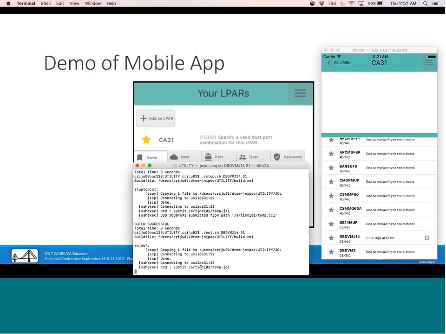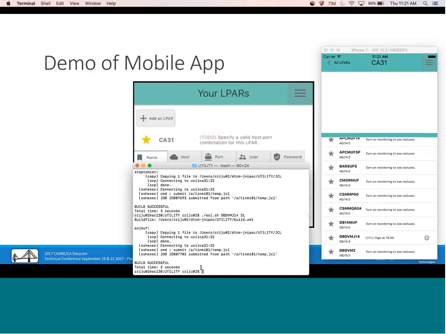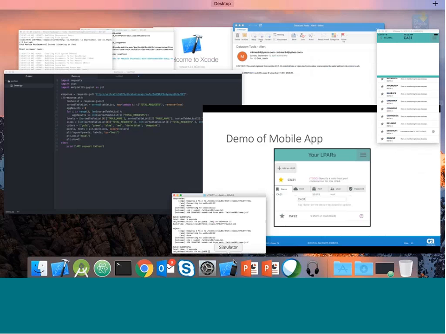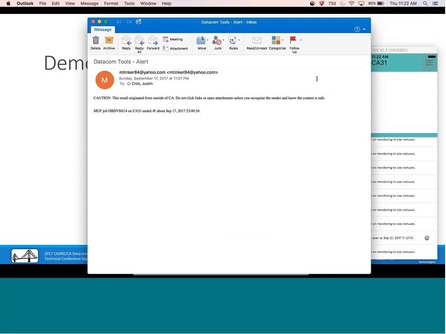All right, so we're into our MUF. As you see, the MUF is no longer up. Hopefully you were able to hear the text message. And this is the email that I would get, and it has the same information that would be in the text message. As you see, it gives you the information of the MUF that went down and at what time.